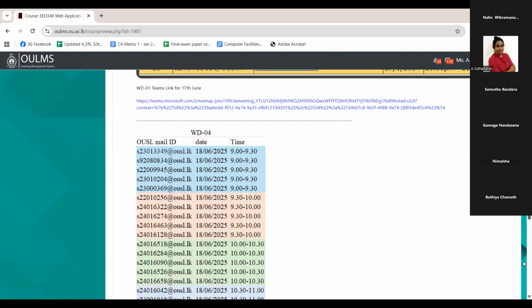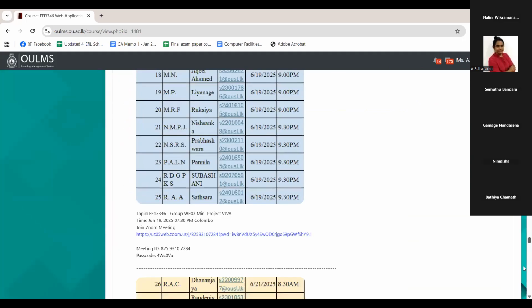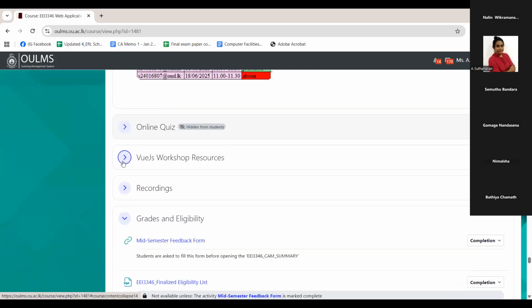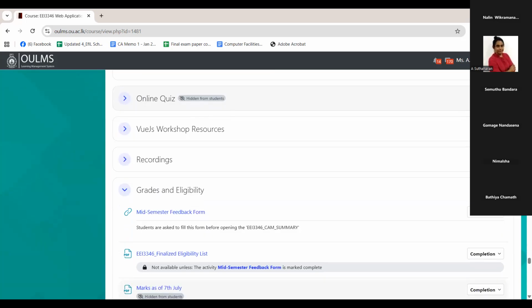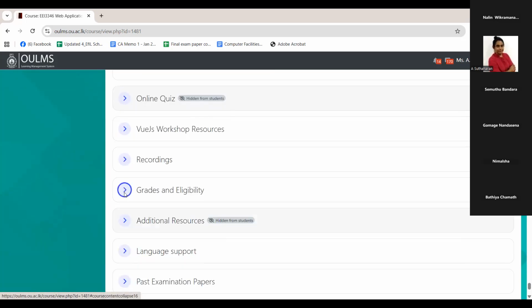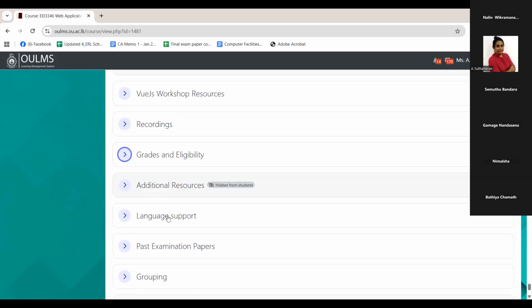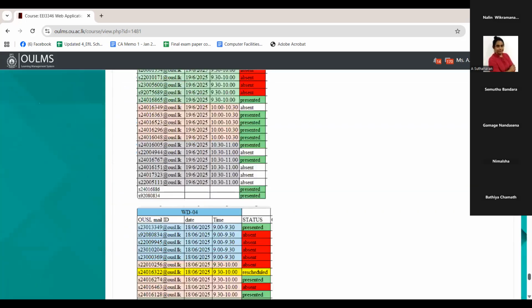And there are other sections as well. Online quiz, workshop. Normally we conduct workshops for students with industry experts. So you can find the workshop resources and recordings here, and grades and eligibility. Normally we display the eligibility under this section. So this is how you are going to work with the LMS. And past papers, grouping details, everything will be here, right? So that's all about the course.